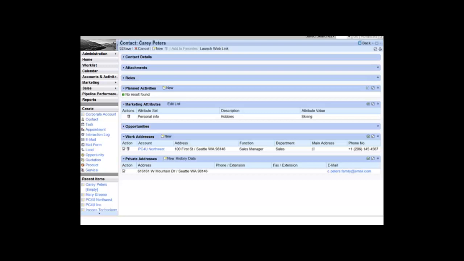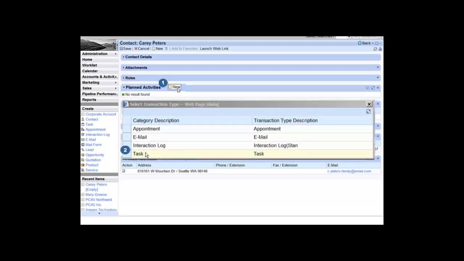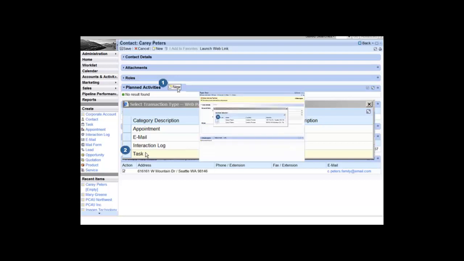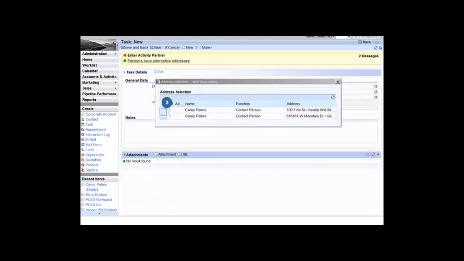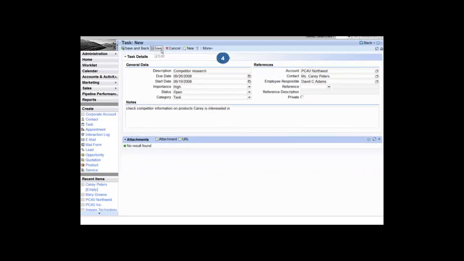Next, David wants to set up a task to do a competitor comparison for Kerry and PC4U. He clicks New in the planned activities. He selects tasks from the list of activities. His contact Kerry has two addresses, so he chooses the one that corresponds to the task. David then uses the search help for the account field to add the account name, types in the description, and enters the start and due date, as well as a quick note before saving the task.